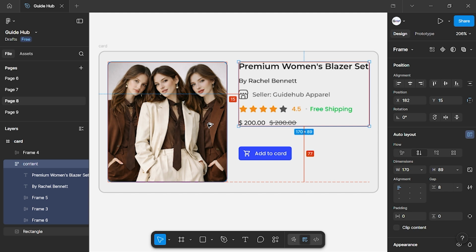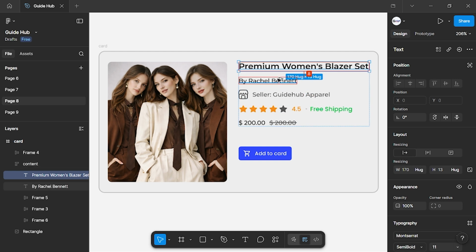In addition to measuring object spacing, you can also check the spacing or gap between text elements, as shown in the video. By using this measurement feature, you can ensure that all elements in your design maintain consistent spacing and alignment across the entire layout.